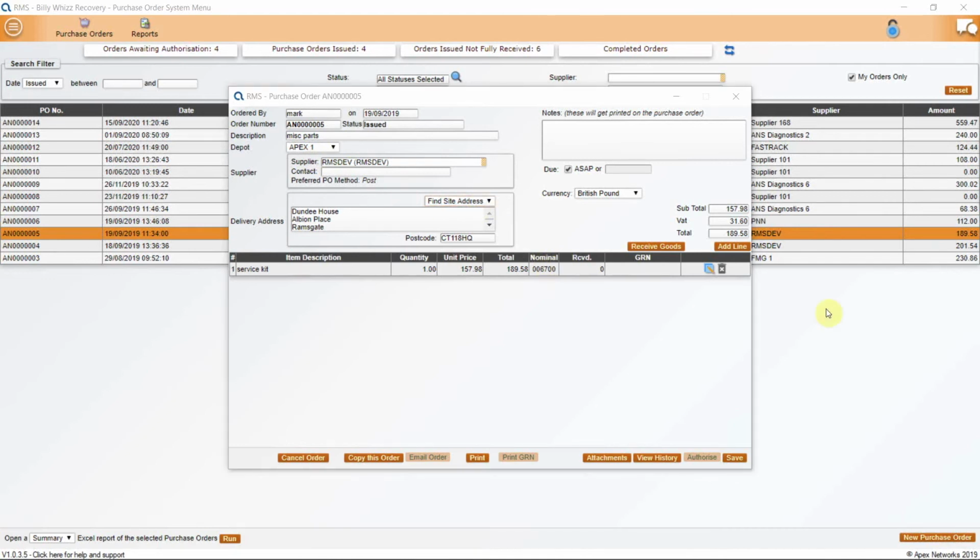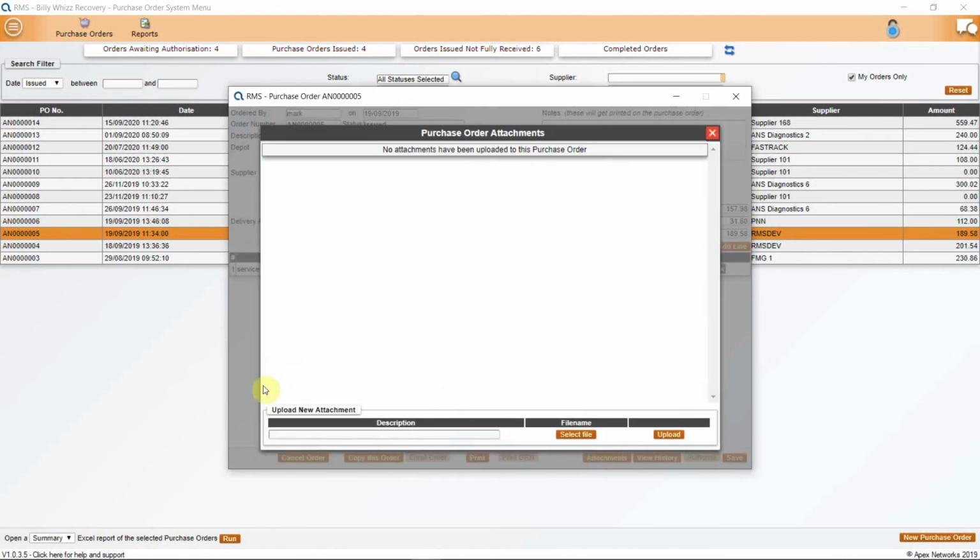And now you can upload any documents that you want at any point, including the goods received process. This is useful for returns or delivery notes, etc.